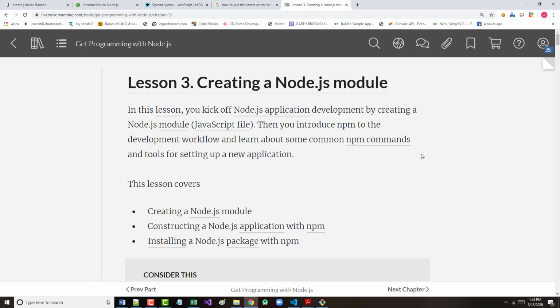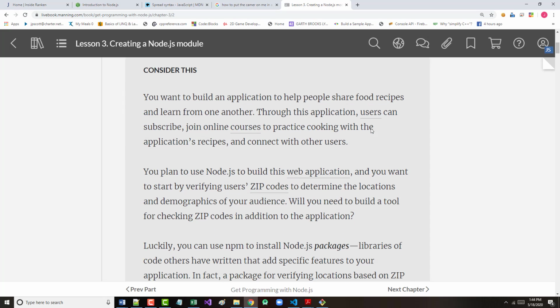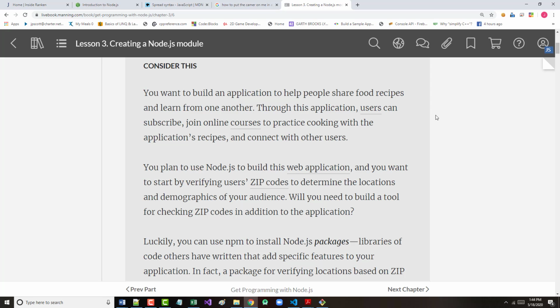All right, so this lesson has 3 different objectives: creating a Node.js module, constructing a Node.js application with Node Package Manager, and installing a Node.js package using the Node Package Manager. So this is kind of the premise for what we're going to be doing in this book. This is what the author has us building throughout this book. It's an application, I think called Confetti Cuisine. It's designed to help people share food recipes and learn from one another.